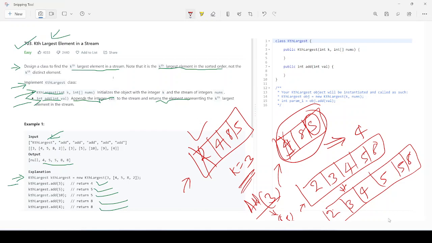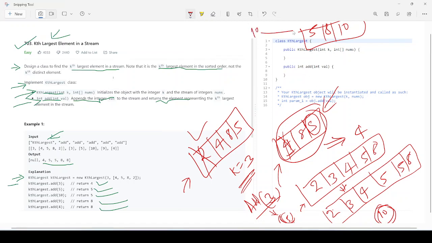Now think, if we are going to add 10: first we added 3, now 5, and then we are going to add 10. When we add 10 into this heap, what will happen? Now the heap has 5, 8 and 10. This is your heap. We have just added 10 into this heap, so now you have this heap like this.